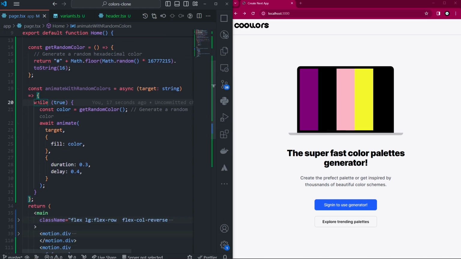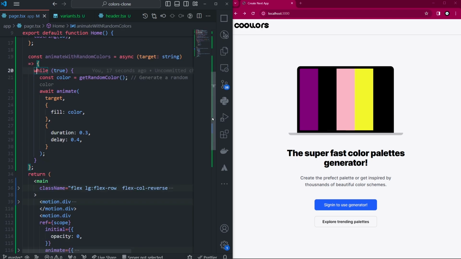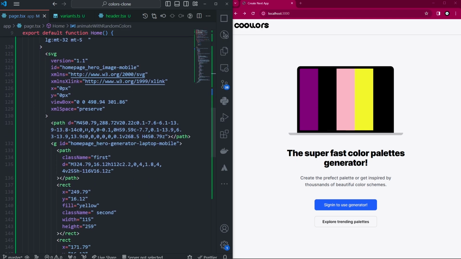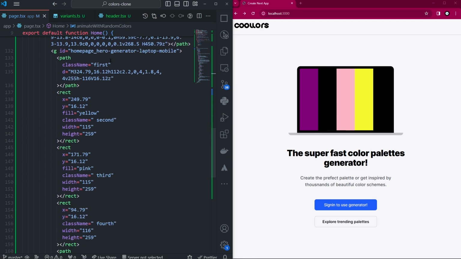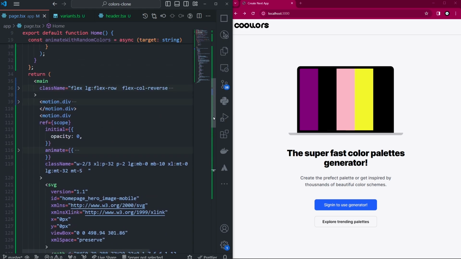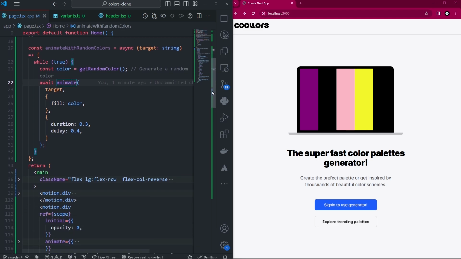The reason we're using a while loop here is because we want an infinite loop that generates a color in every iteration. Then we are awaiting each animation to run. Then we are changing the fill of this particular SVG, because if you go down here, you see that we are targeting the fill property. If you check the class names, we have first, second, third and fourth. These are the values we'll be using to access our animation from our animate function.